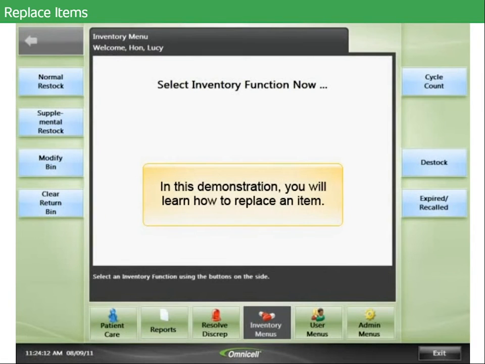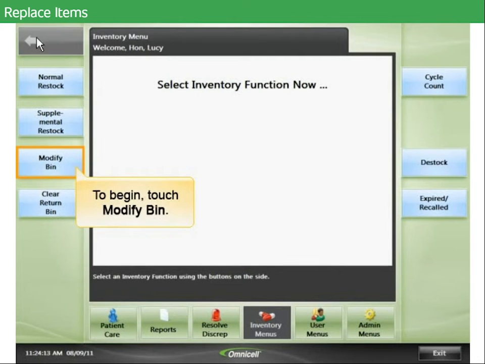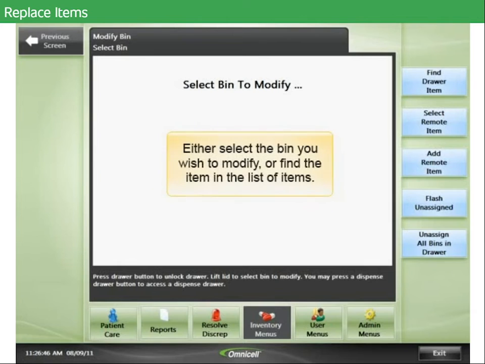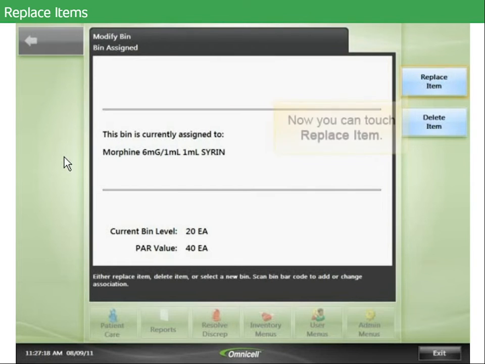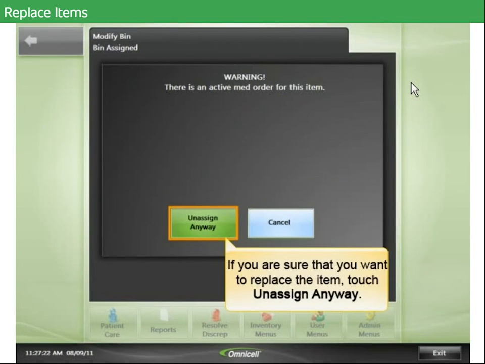In this demonstration, you'll learn how to replace an item. To begin, touch Modify Bin. Press the Drawer button and open the drawer. Either select the bin you want to modify or find the item in the list of items. We selected the bin. Now you can touch Replace Item. The system warns you that there is an active med order for this item. If you're sure that you want to replace the item, touch Unassign anyway.